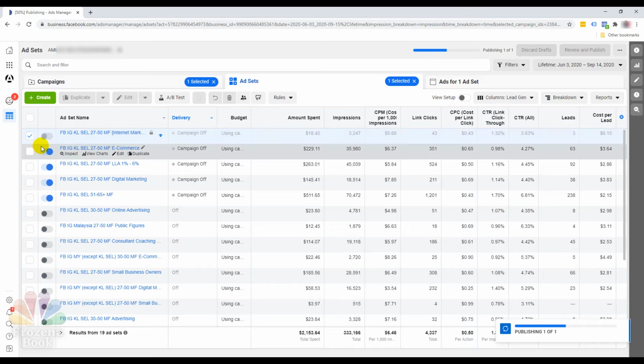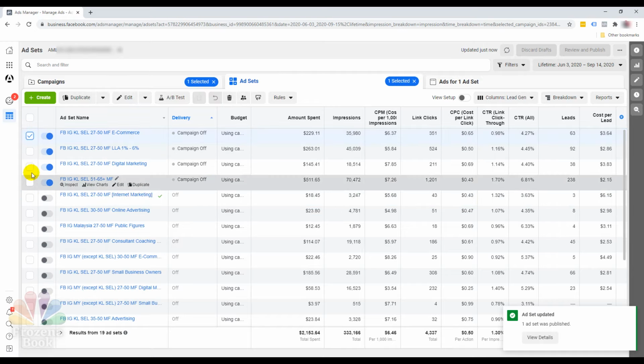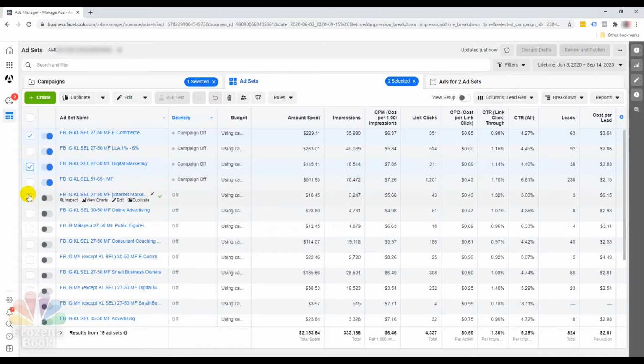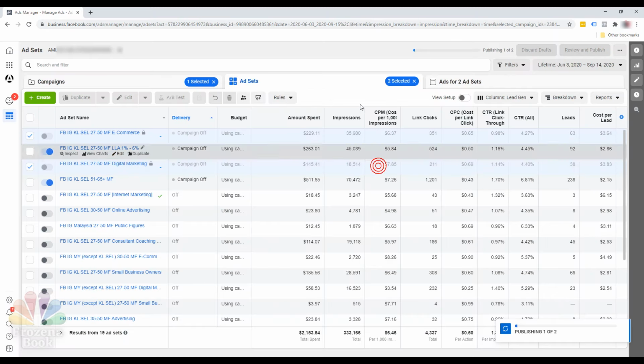And if you want to select multiple ad sets that you want to edit, what you can do is make use of the checkbox here. I'm going to select anything that is above $3, okay? Anything above $3, which is, yeah, about this one. And I'm going to click on edit and turn off. There we go.